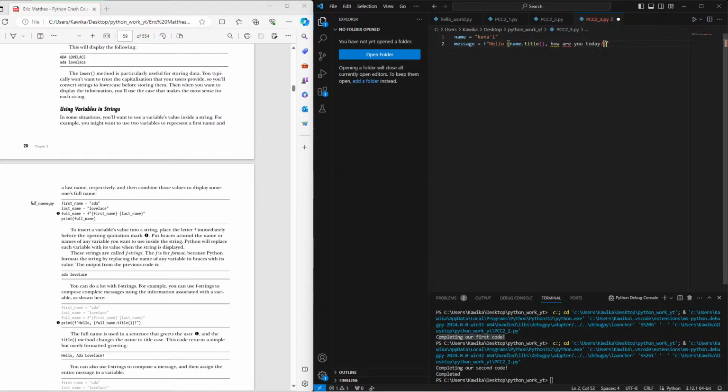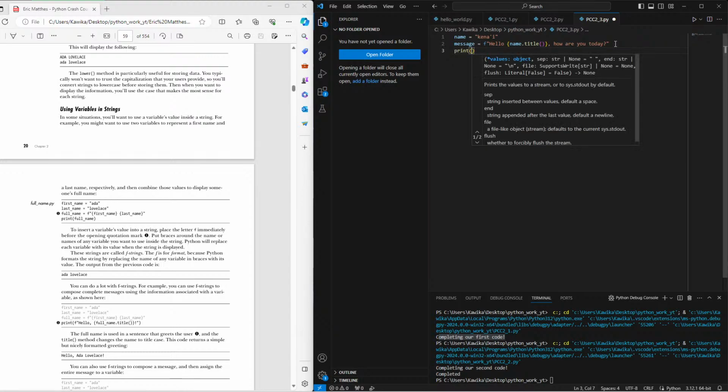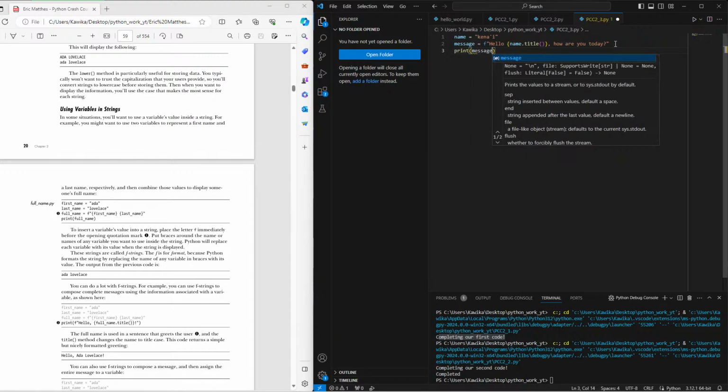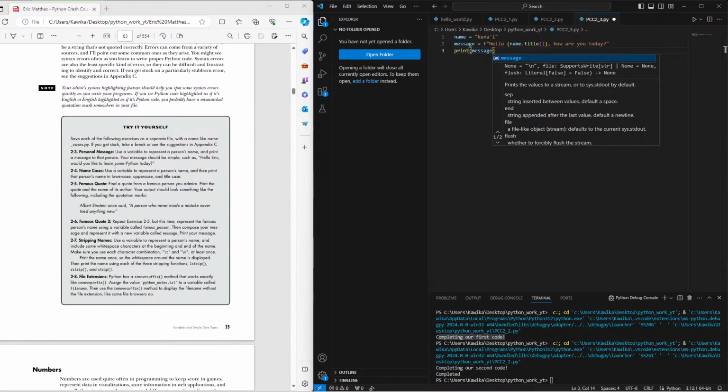Oh, I don't know why this is over here. This should be over here. Don't know how that got like that. And then we're gonna come down to the bottom and say print message. So we have done as the prompt has asked us.